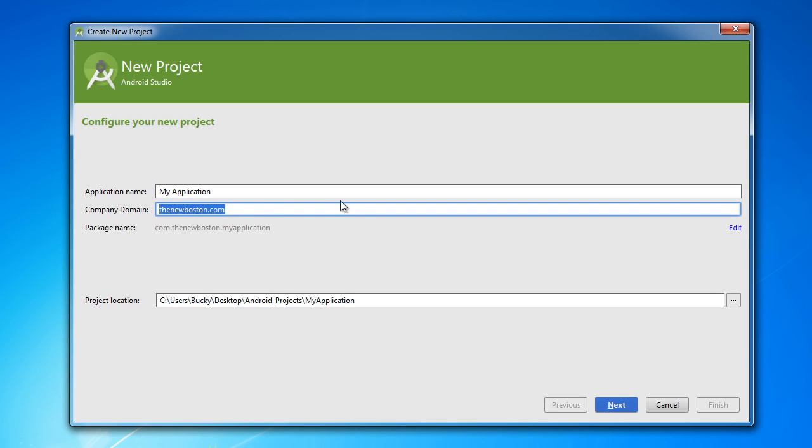Now the company domain, yours is probably going to be something like example.org or example.com, but the company domain is how you identify each application. As you can see, whenever you type in a domain name, like thenewboston.com, the package name fills in automatically, and this is called reverse domain notation. Whenever you go to a website, you would type the name followed by .com, but the package name is com.thenewboston.